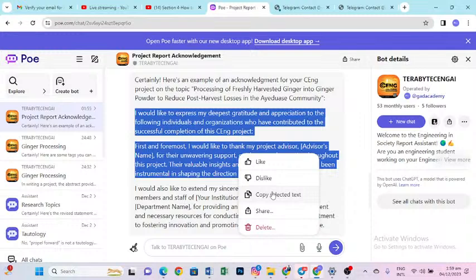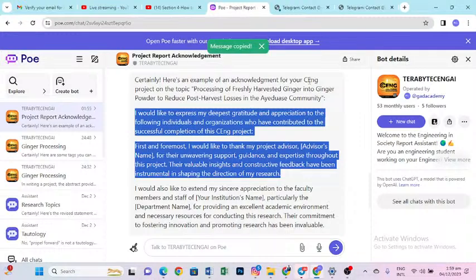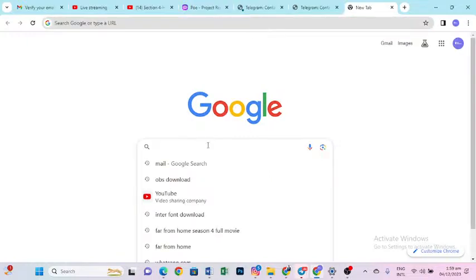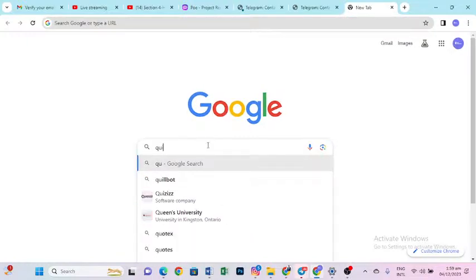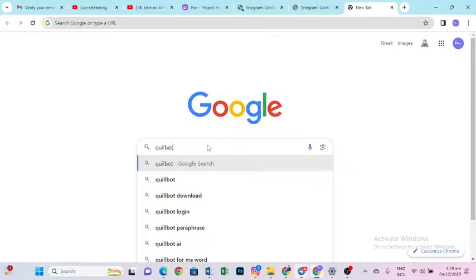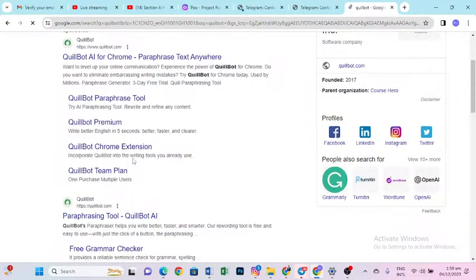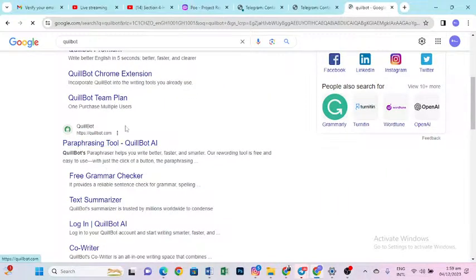I like this part. I'll copy it. And then, for the paraphrasing, I'll use Quillbot. So you just search for Quillbot. See, so look at it. Quillbot paraphrasing. So you just click on it.